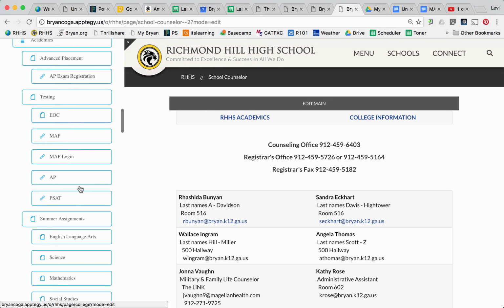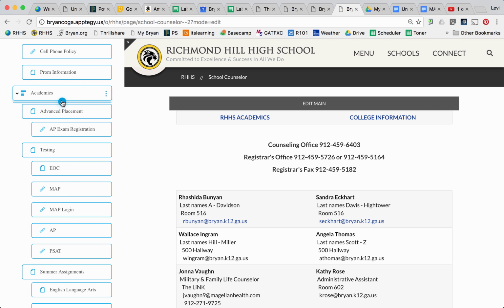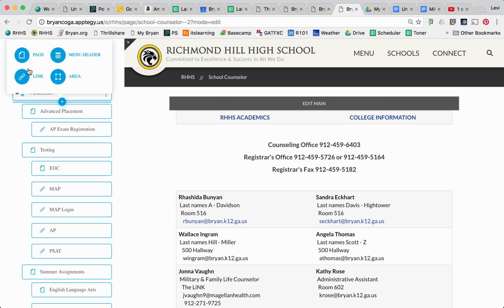So for example, we will go ahead and add a page. When you press to add a page, you will have a page, link, menu header, and area. We are not adding menu headers, and we're not adding areas. It can be a link or a page. And if you were to choose a link, you would actually need the URL and the name, and you put that in there. If that URL ever changes, you'll have to delete that link page and start over.